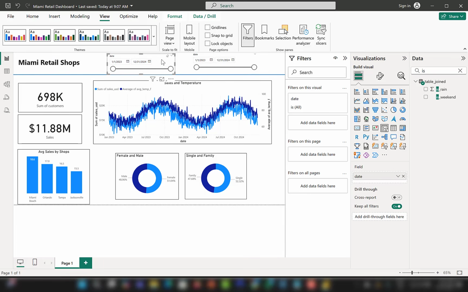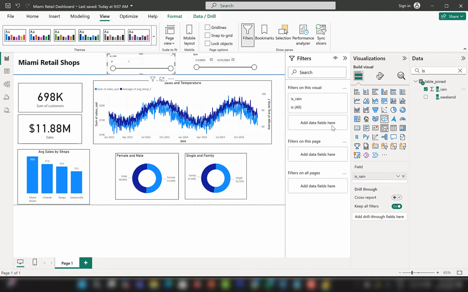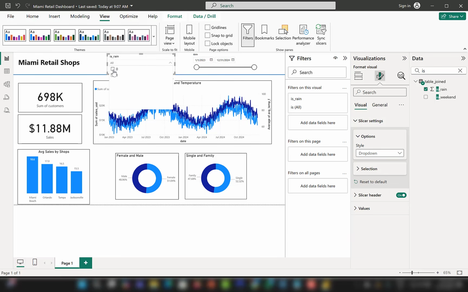So I'm just going to double click that slicer, and then I'm going to remove the date, and then I'm going to go to is rain. And I don't want this type of slicer because it's just 0 and 1. What I want to do is go to slicer settings, and then I'm just going to put, let's say, a drop down, so we can literally click on or off.